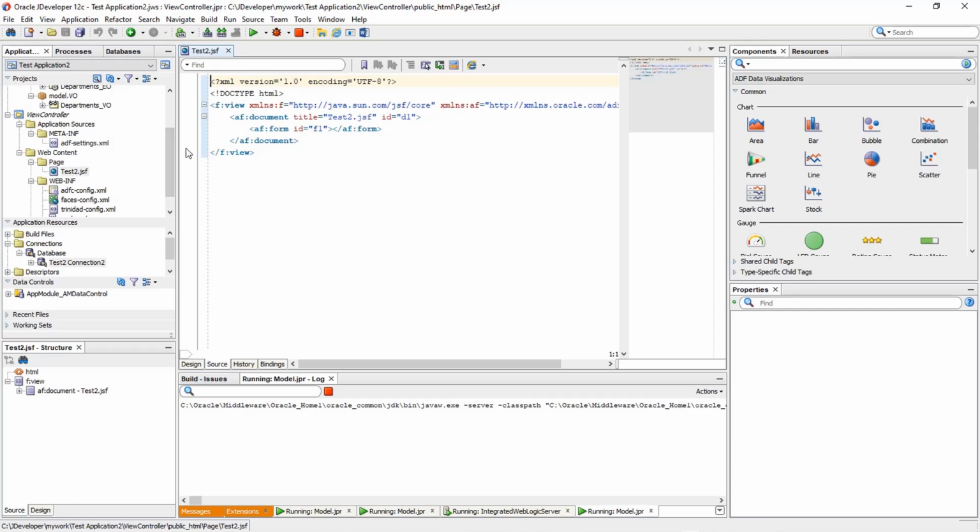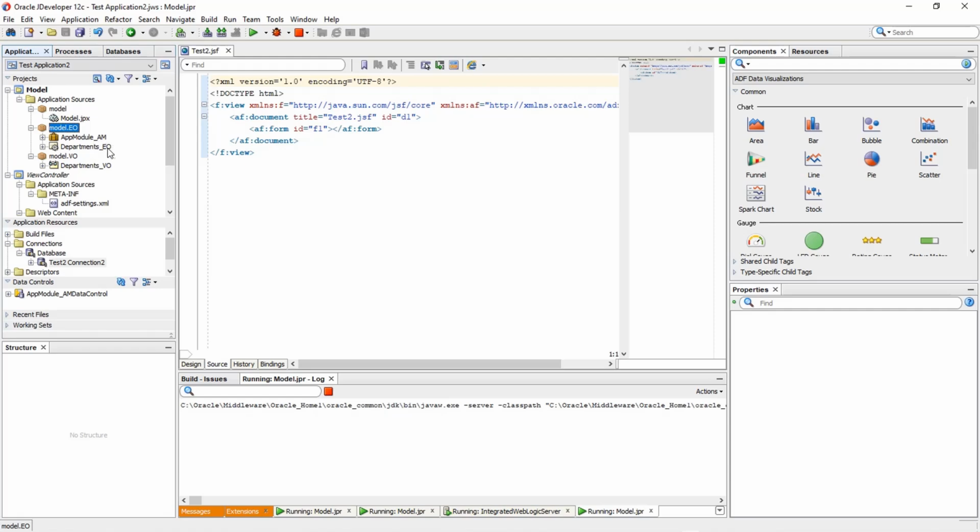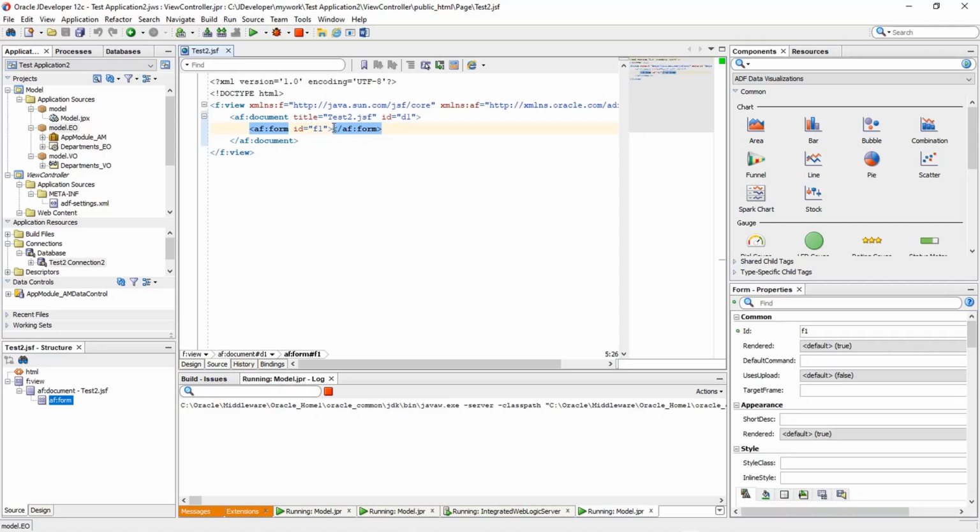Yeah, now here see, there is an entity object created, model.eo and model.vo, and application module AM. These three things we created. Association and view link I will explain in the next videos. So here this is the source part. Actually this JDeveloper takes too much time for the design view. Go to the source, here in your AF form, click here, and from the data control, whatever application module you are creating, it will appear in the data control.